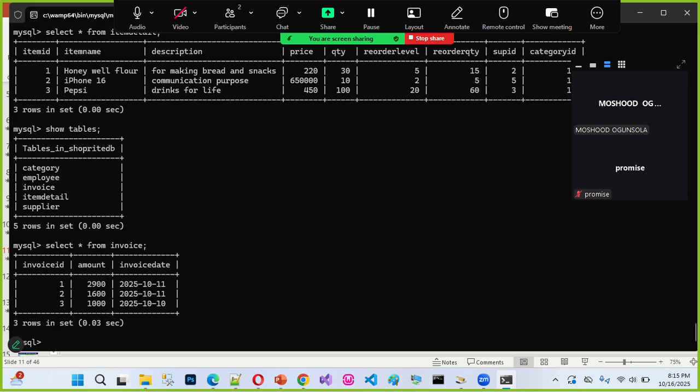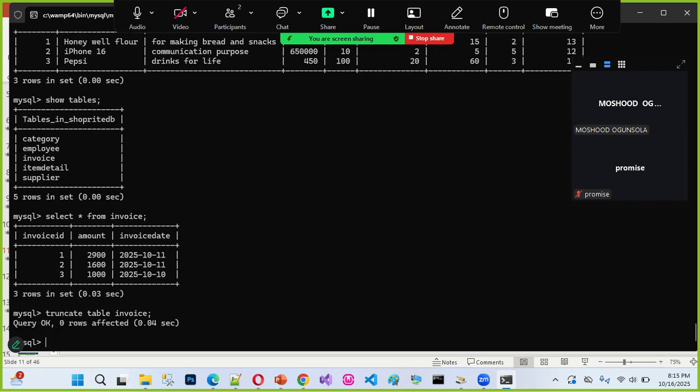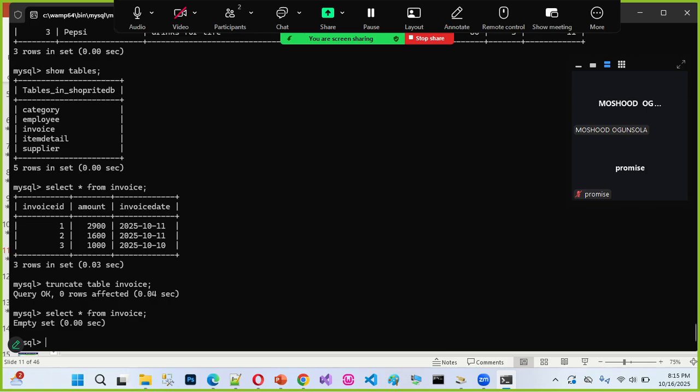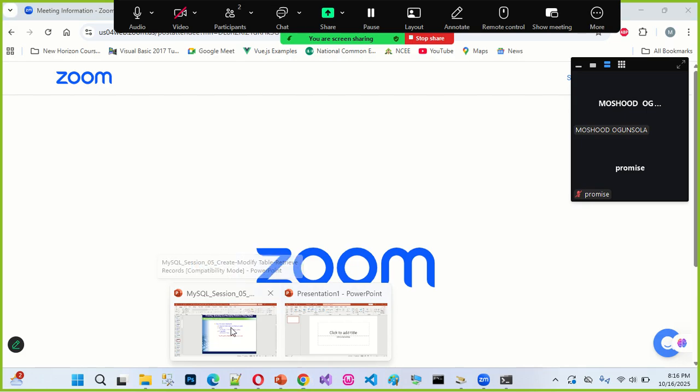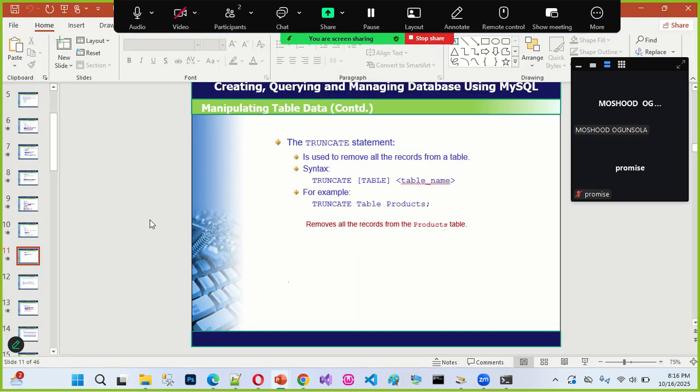Can you see now? Assuming I want to remove all the invoice records, I'll just say truncate table invoice, and that is all. Everything at once. That's all. So when I do select again, nothing is available again. You get it now. And these records cannot be recovered again. That is the importance of truncate. So it makes you able to quickly remove the records from a table faster.